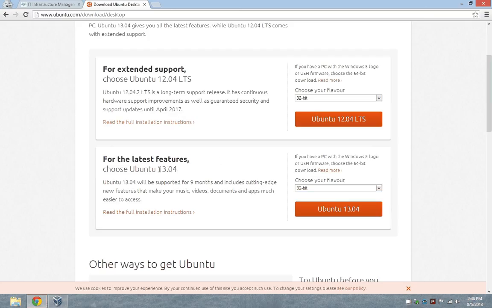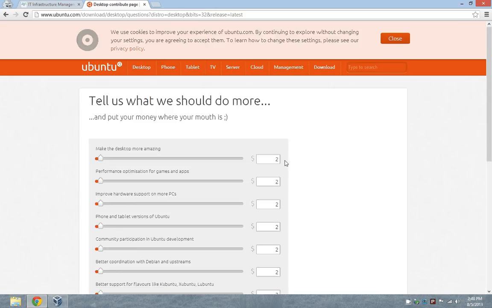We can go with 13.04 rather than selecting the 12.04 LTS version. So here I have the option to select the operating system version or the bit. I'm selecting the 32-bit operating system version and clicking on this Ubuntu 13.04, which will take me to the next page, and this is the page wherein we will have the option to donate to the open source forums or the open source developers.